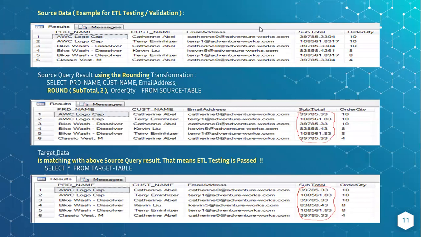So in this slide, I am showing sample source data and target data, and explaining how we do ETL testing using SQL queries, testing SQLs. I have taken source data of 6 records. As I told, we need to write a source query by applying the required transformations. That is important. A source query is not just a select star from the source table. We need to write the transformations in the source query.